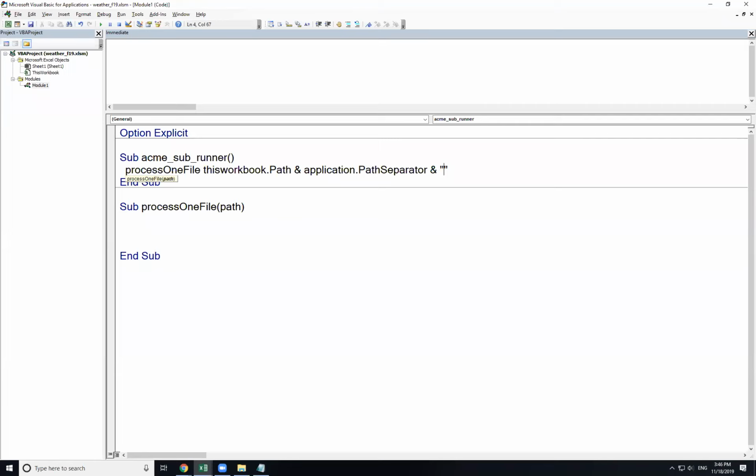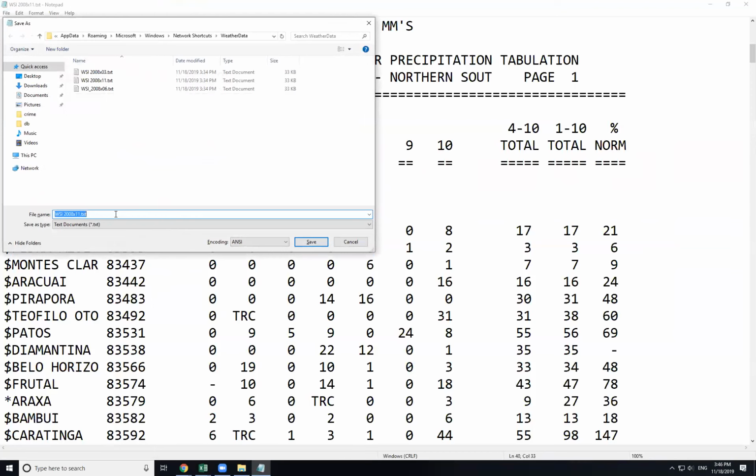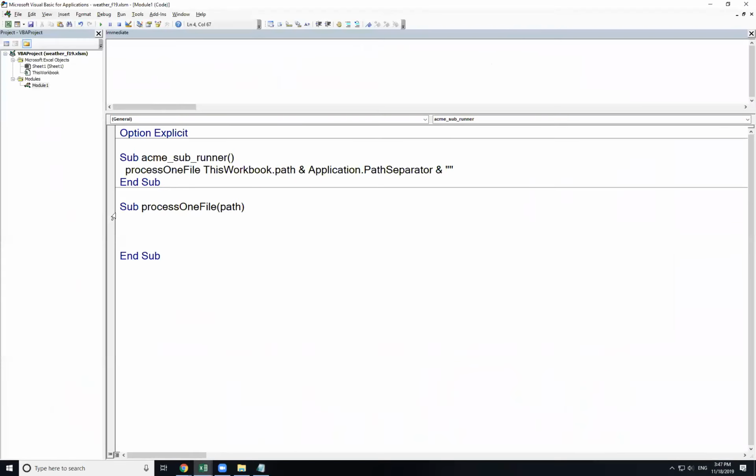This workbook.path, Application.PathSeparator. Oh, and then the name of one of those files. I've got one open here. Just copy the file name from there. WSI 2008 11, so November of 2008. WSI, Weather Something Institute. I don't know what it stands for. Process one file. What am I missing here? Oh, quotes are wrong.